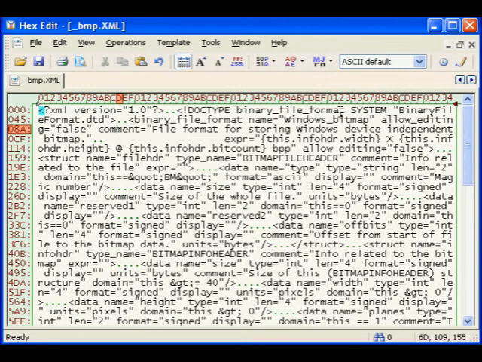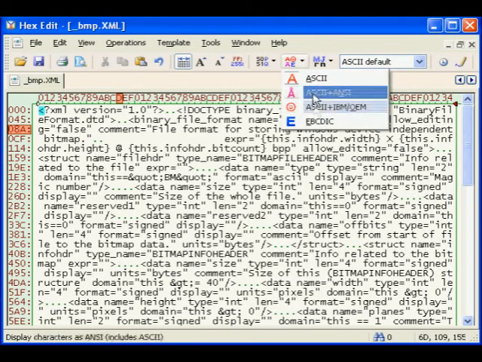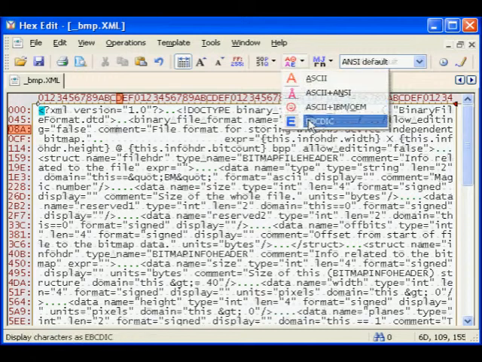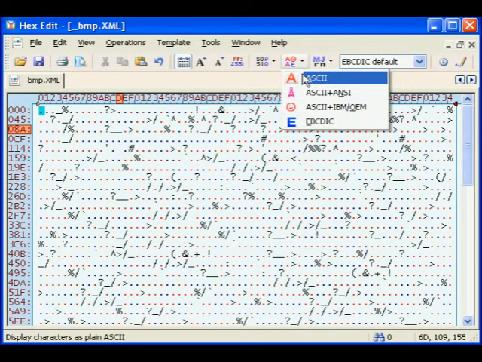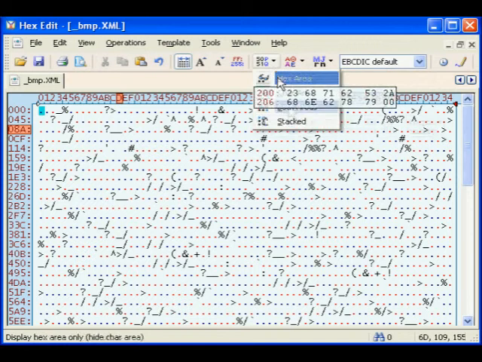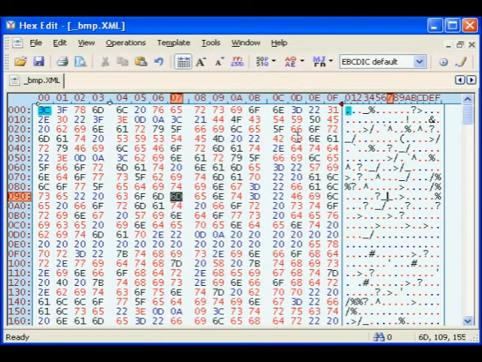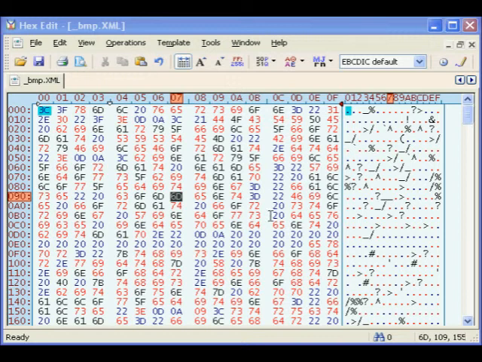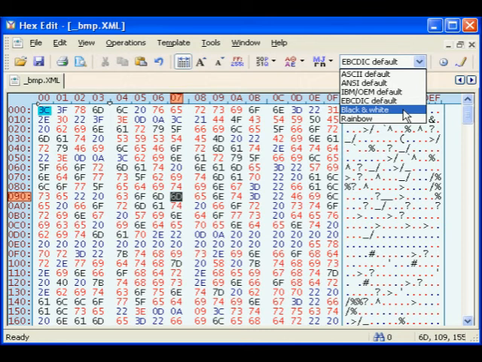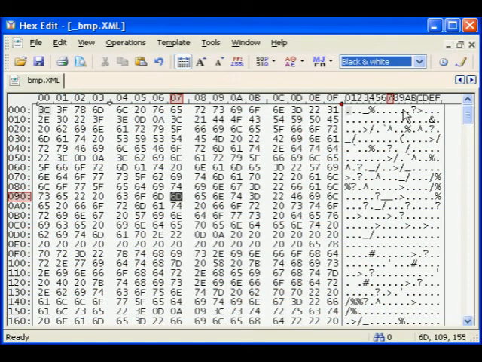You might also have noticed that when we change between character sets, the color of the display changed. There are 4 automatic color schemes which switch automatically when you change character sets, so that you can quickly recognize which character set you're using. You can actually create and customize other color schemes, and you can even have a different color scheme for each type of file based on file extension. It's very easy to switch between color schemes simply by using this drop-down list.